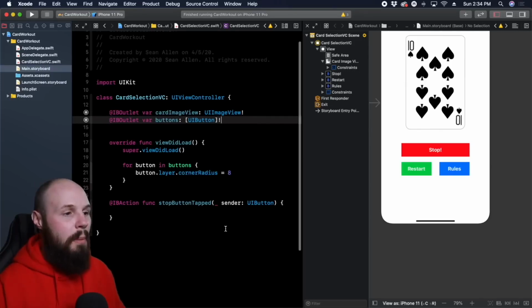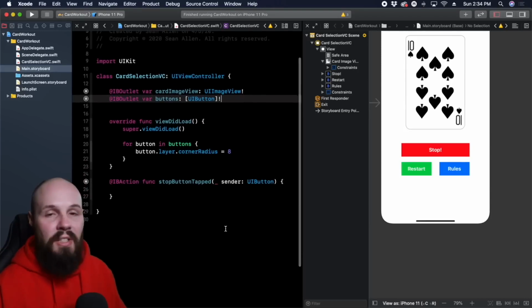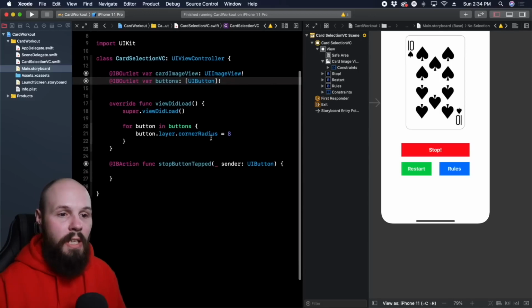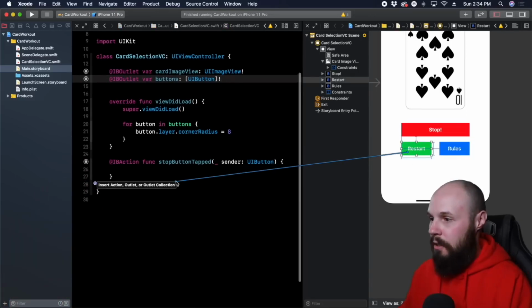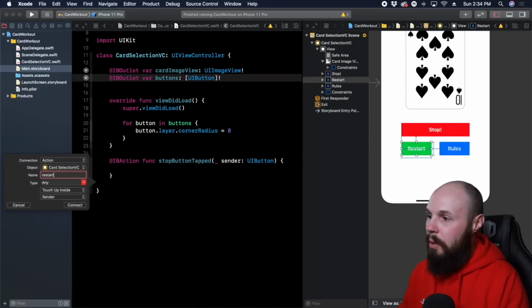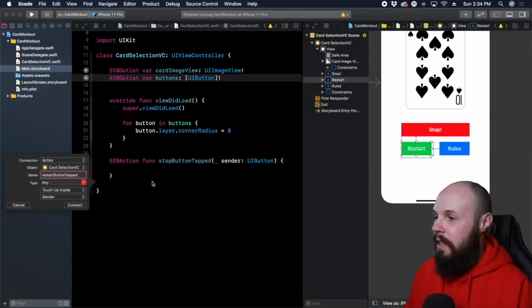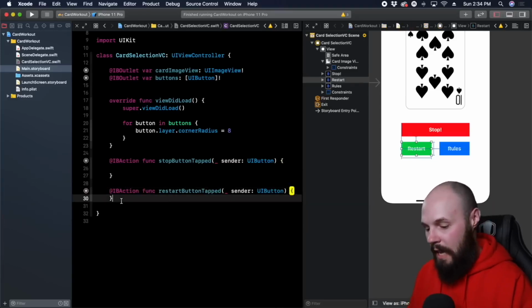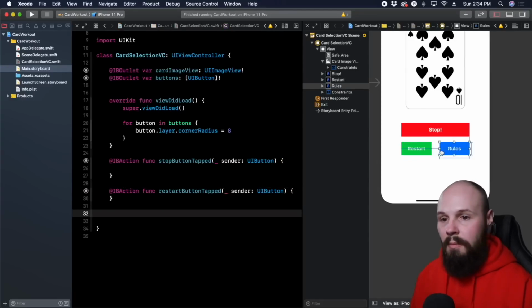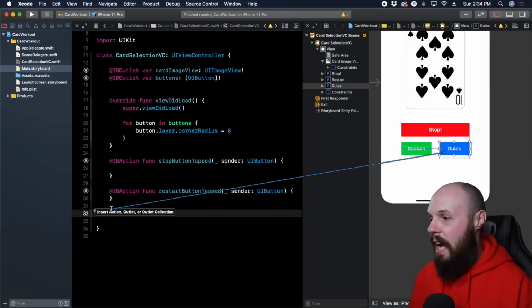All right, so let's finish setting up our outlets and actions. We've set up all the outlets we needed, but we need more actions, right? We need restart button tapped. So let's control drag here. Let's create a restart button tapped. And again, that is of type UI button. Touch up inside is fine, connect, and make some space there. And now let's add our rules button tapped. And then this should finish up the outlets and actions that we need.